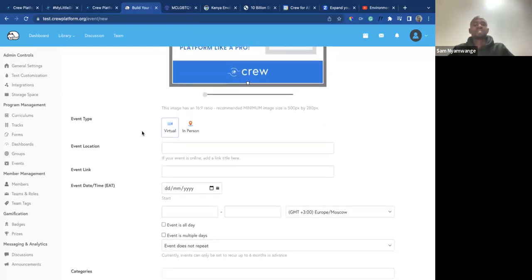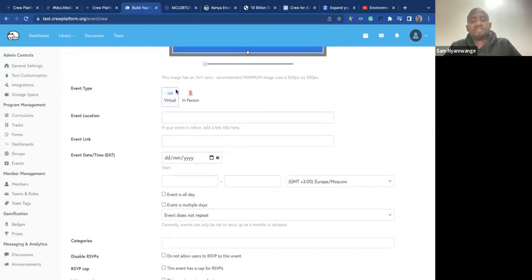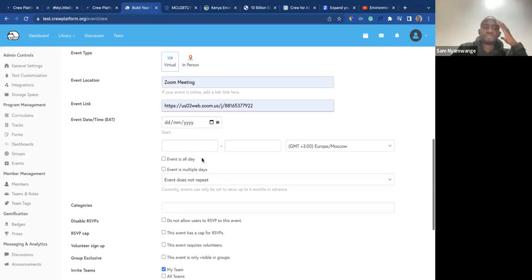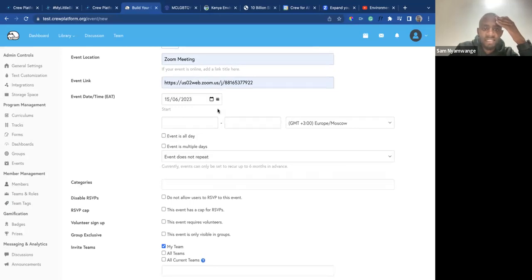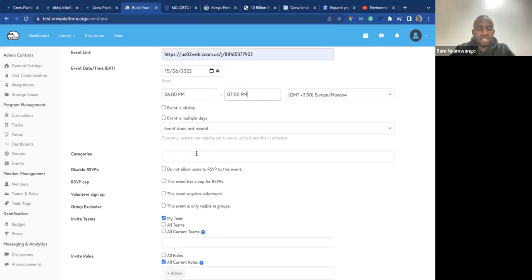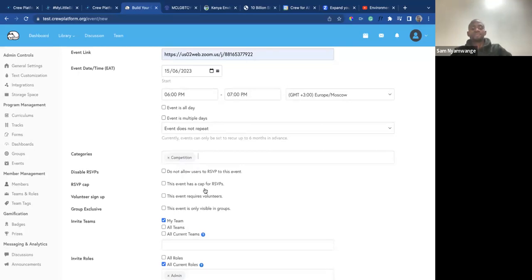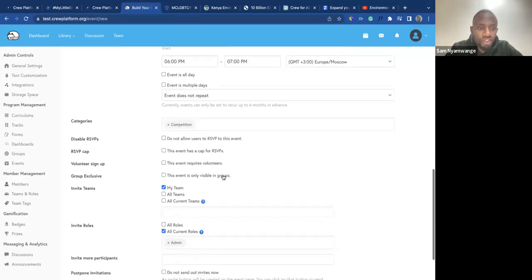You can select what event type that event is. Is it a virtual event? Is it an in-person? If it's a virtual event, then you can add the event link. If it's an in-person event, then you can add the event location and the event address. Then you come and say, what is the event date and time? So for example, this is happening on 15th of June at 6 p.m. till 7 p.m. And then you can add the categories. You remember we created one category, so only one category is showing.